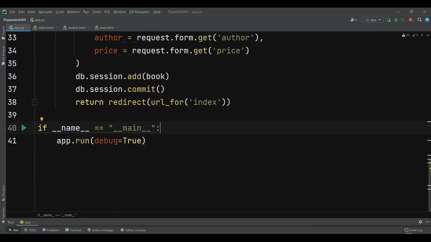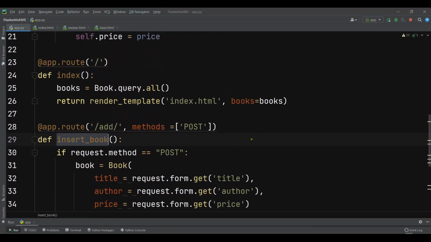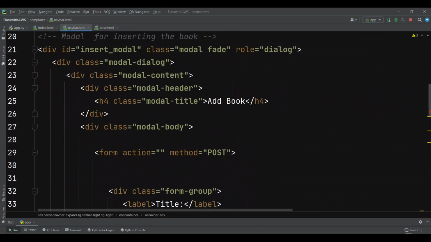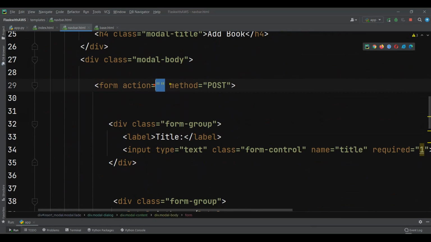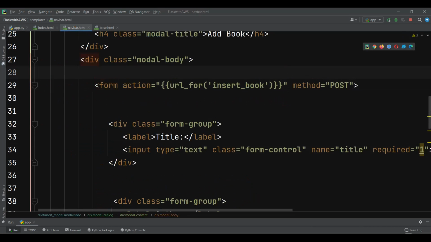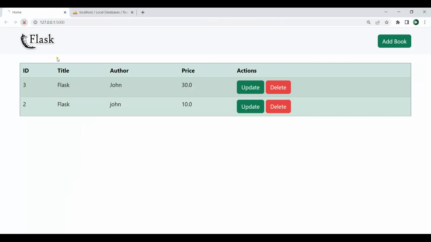Okay, now after doing that, we need to add this insert book in our modal. So if I go to the navbar.html, as I have shown you, we have something called form action. Now in here we can add url_for, and I want to use insert book, sorry, insert book. Let's save it and let's refresh it.